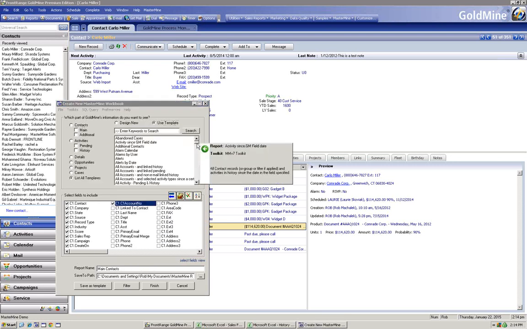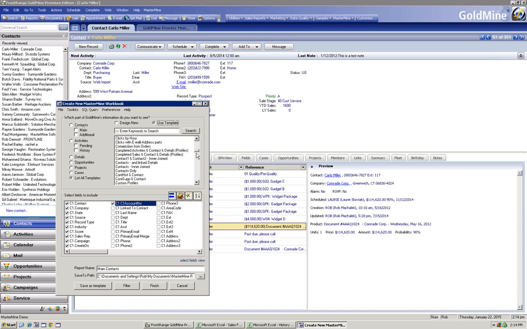I do want to remind people, we've got a million templates in here, and one of them in here is.